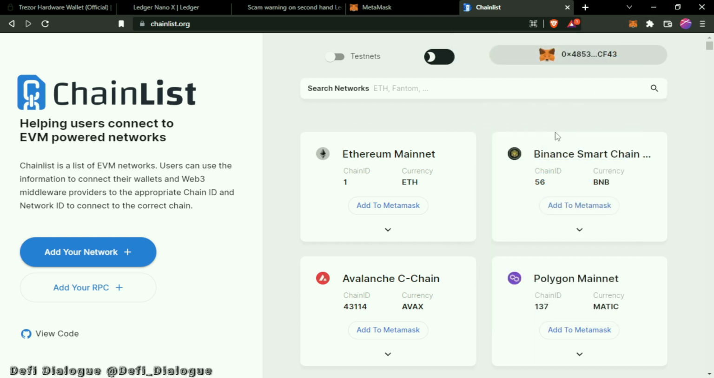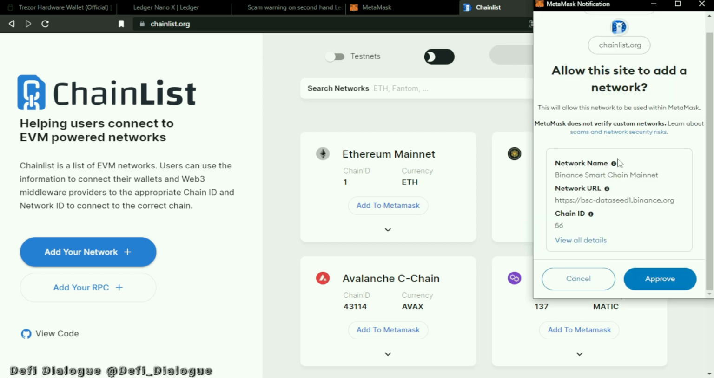We're going to come down here. Binance is a very popular chain. This is where a lot of my passive DeFi plays are, and I definitely want Binance added to my wallet. So what I want to do is come here, add to MetaMask. On this screen, it's asking us, do we want to approve in our wallet to add this Binance Smart Chain Network mainnet to it? The answer is yes.